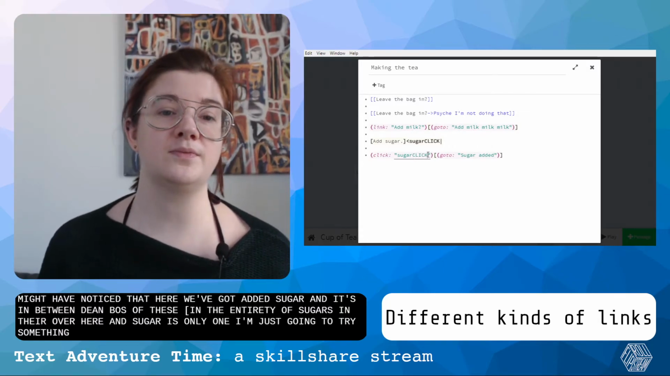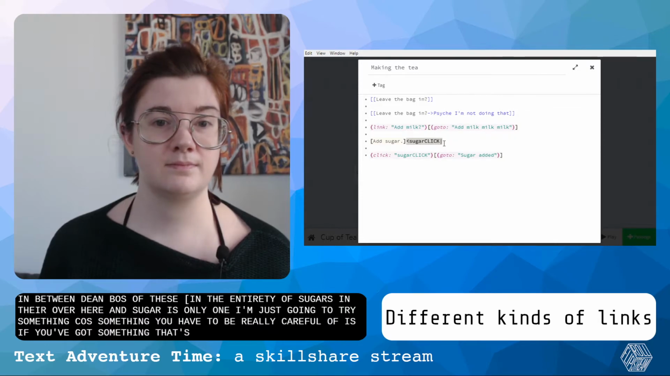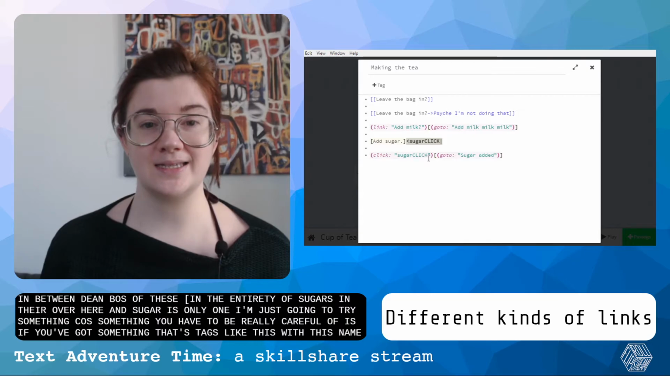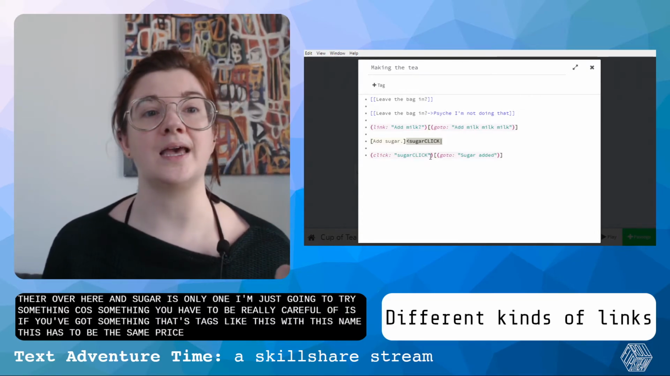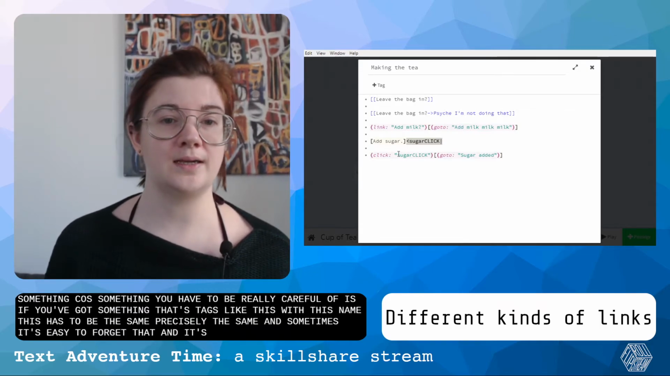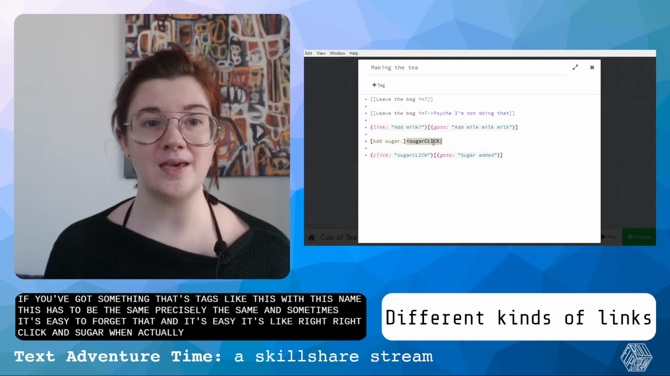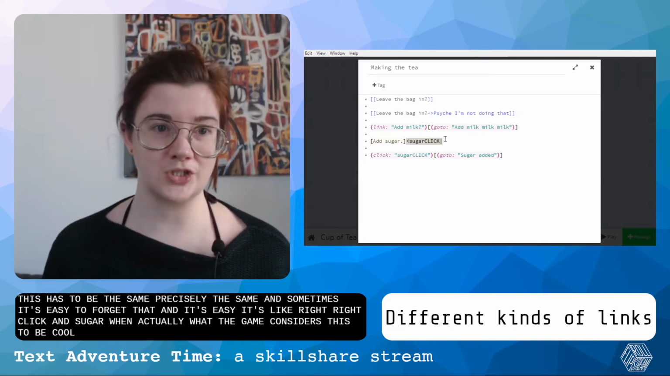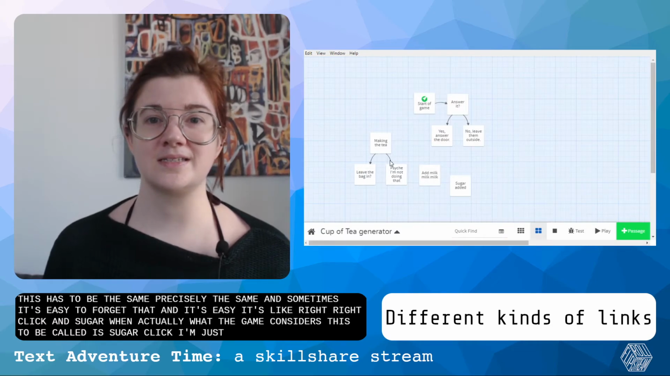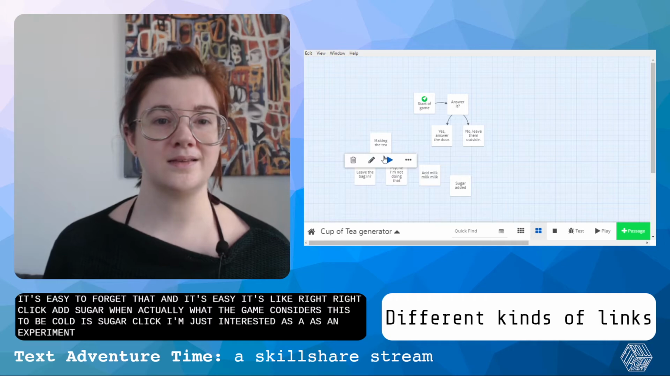Something you have to be really careful of is if you've got something that's tagged like this with this name, this has to be precisely the same. And sometimes it's easy to forget that, and it's easy to right click add sugar, when actually what the game considers this to be called is sugar click. I'm just interested as an experiment. Okay.